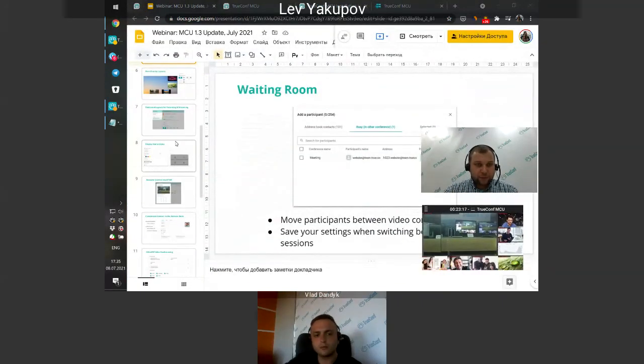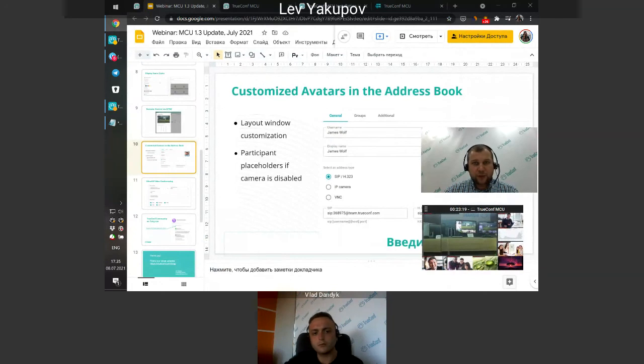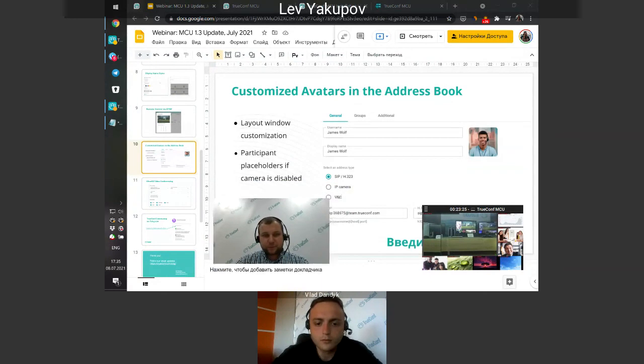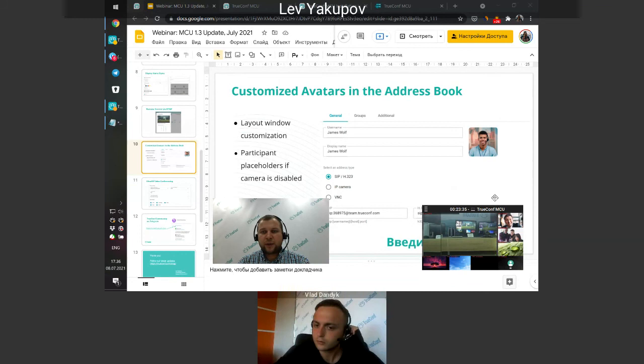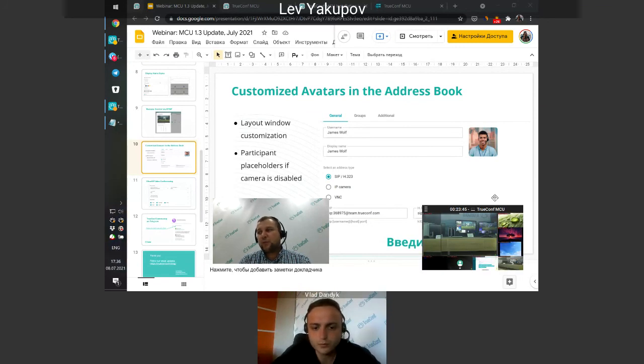Another new feature is avatars. Avatars can be used as special images which are displayed in a layout when a participant is not sending any video. This feature is useful when you add someone to the layout, but that participant doesn't want to share his or her video, and disables the camera.